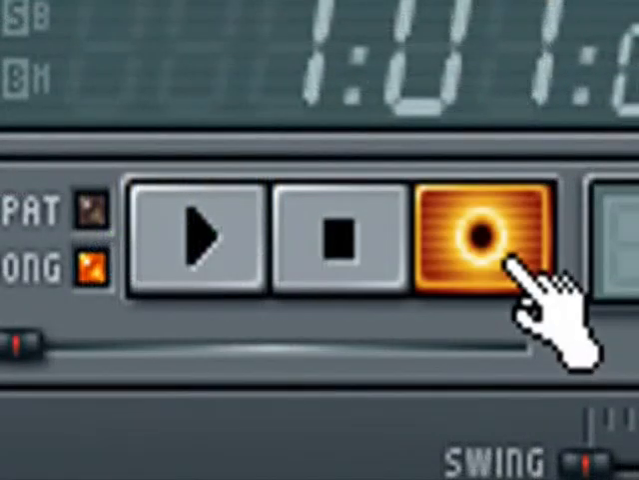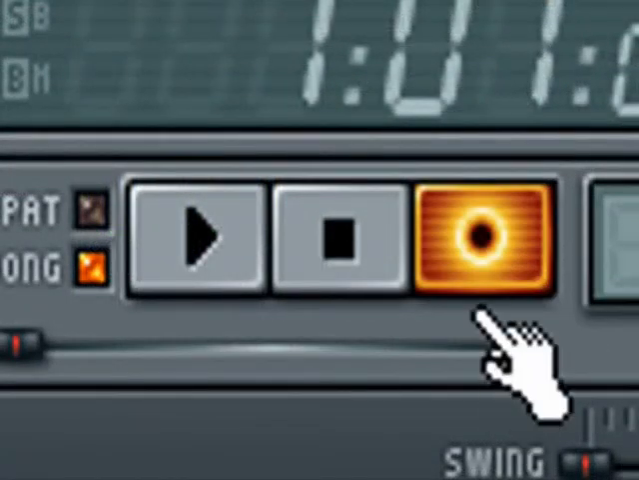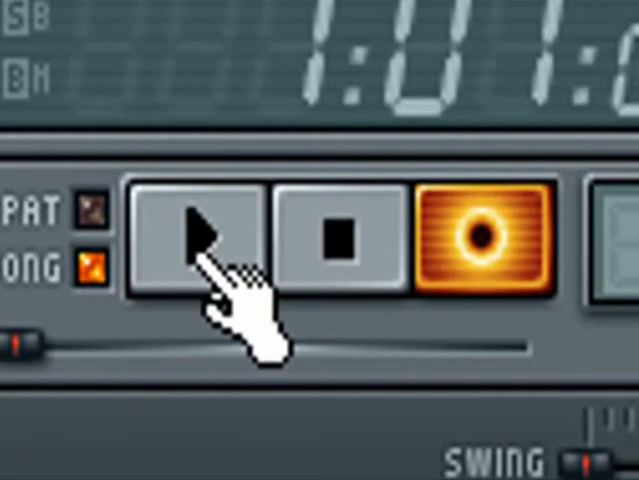In the transport panel, enable the record button. And when you're ready to record, press play. And when you want to end the recording, press stop.